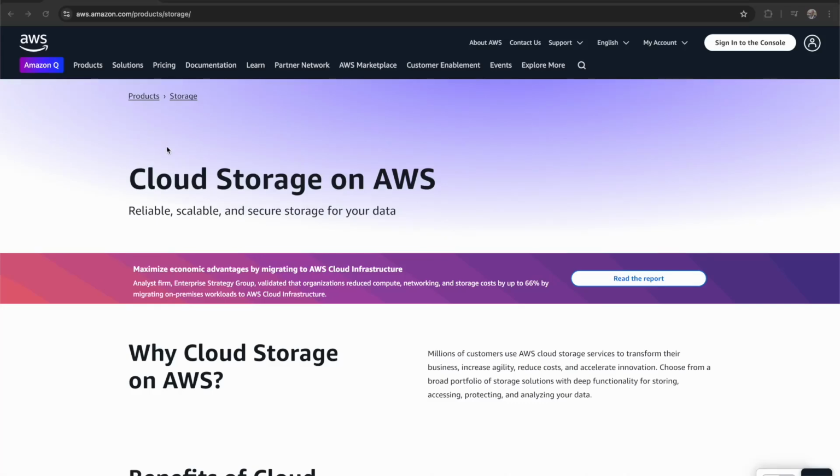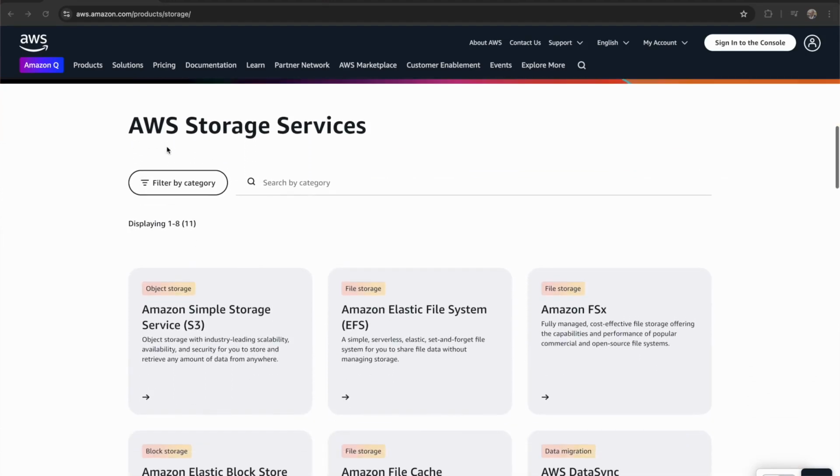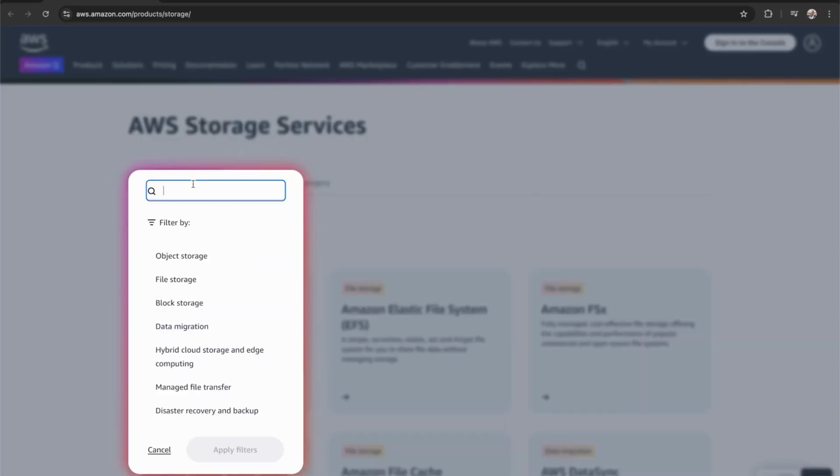What storage portfolios we have within AWS. We have three storage portfolios. We have block storage, we have file storage, and we have object storage.